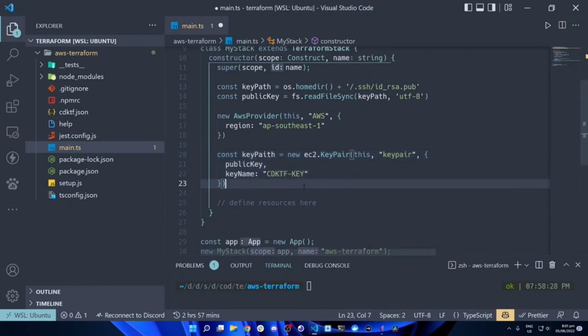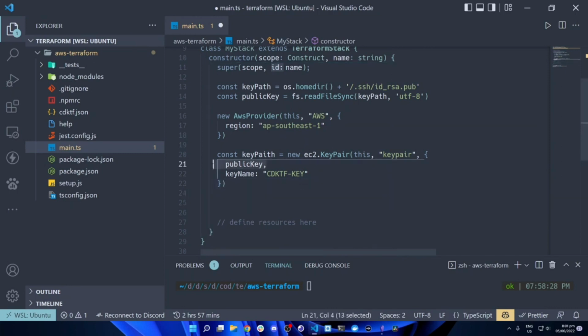So the next thing we're going to do is we're going to create an EC2 instance, right? So at this stage, we're creating the key pair. The next thing we need to do is to create an EC2 instance. So how do we go about that? So we declare a variable called instance, const instance.